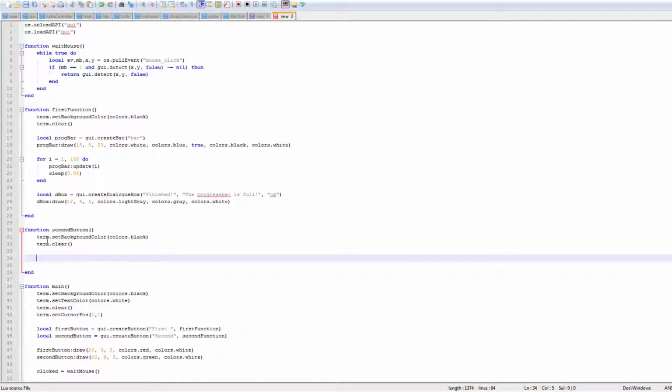Like in the first function, we start off with setting the background color to black and clearing the terminal. Text boxes are one of the easiest things in this API. Let's start. As always, we create a new local variable, but this time call it user input and initialize it with GUI.newTextBox.